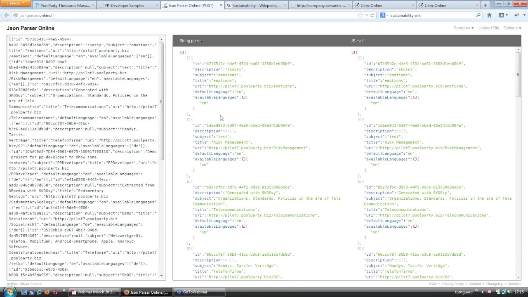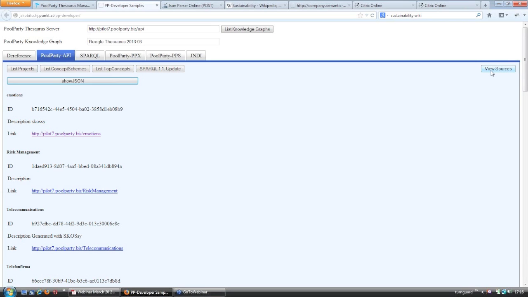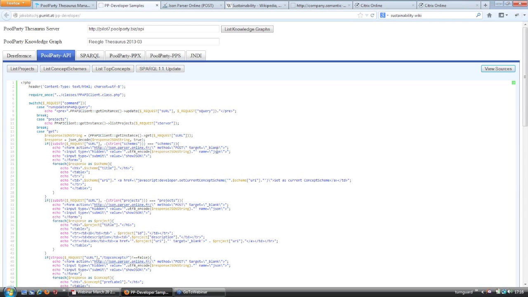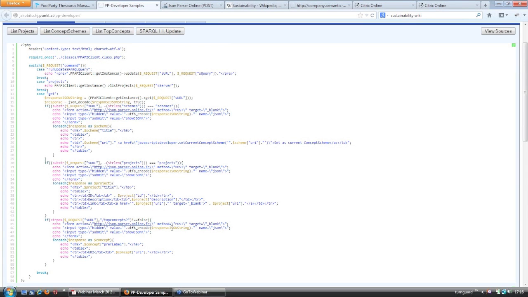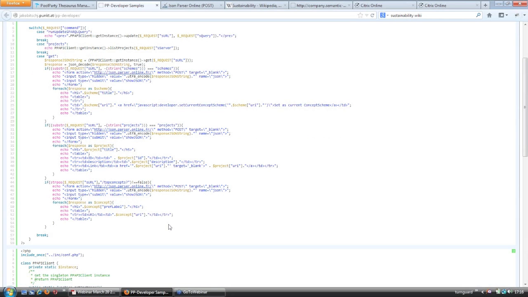The response format from the API will give you a simple JSON format for each project with its ID, description, subject, title, URI, default language, and other available languages. Now, if we take a look at the source of the PoolParty API client, the first PHP file is only a proxy that's delegating the Ajax calls and does some formatting.